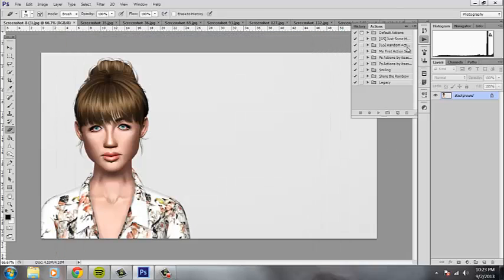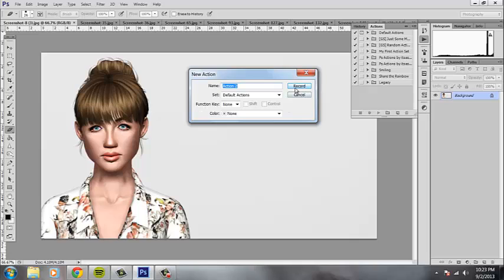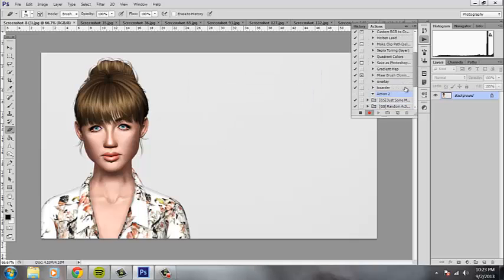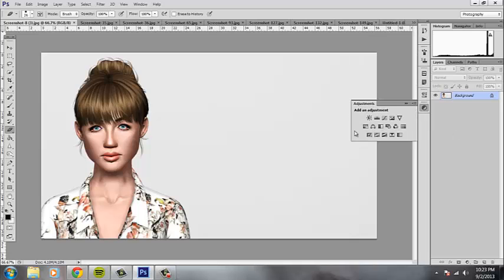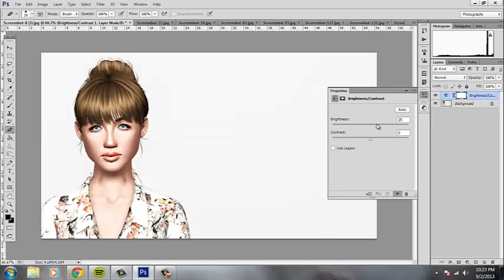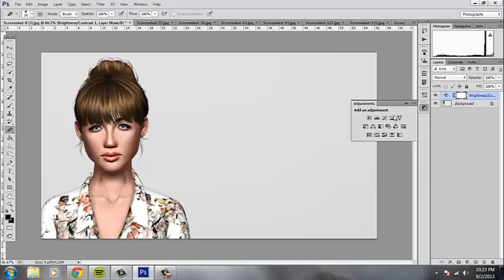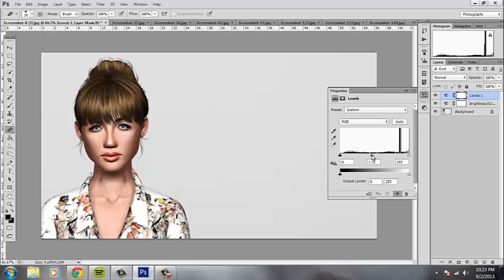But if you wanted to make an action, all you want to do is we're going to create a new. It's going to pop up something like this. We'll hit record. It's going to record your action. I don't know what this is called, action 2. It's going to record your actions. So then you can do whatever you want. And this is how other simmers share their actions and so on and so forth.